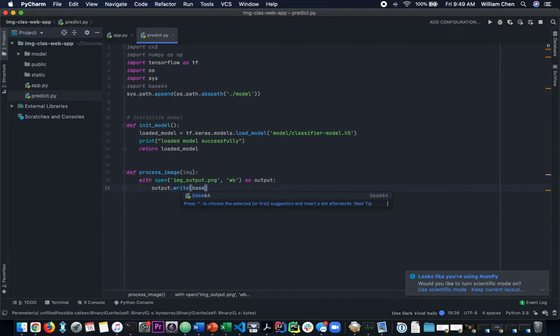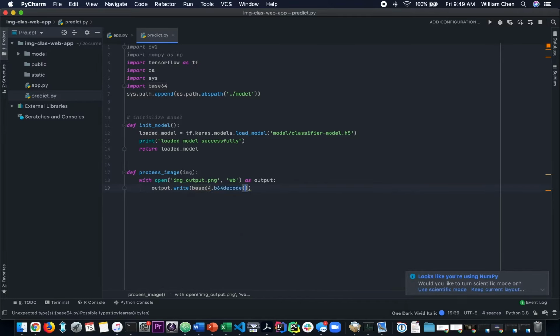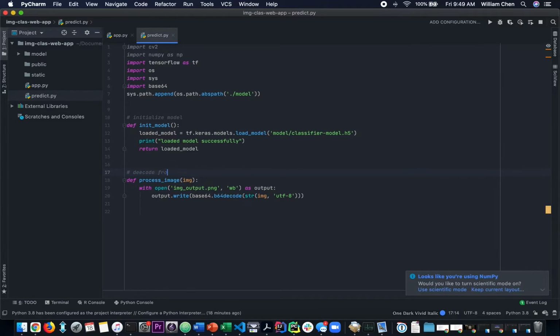So we're going to use this base64 library that we imported, and then we're going to use this function called base64 decode. And this function takes in a string-like object. So we're first going to have to cast our image data into some sort of string-like data. So we can use str to cast, and then we're going to give it our image data, and then we're going to give it the UTF-8 character set, because that's standard. And then that's pretty much it for that function. And this is process image. So this is basically doing decode from base64 and save image.